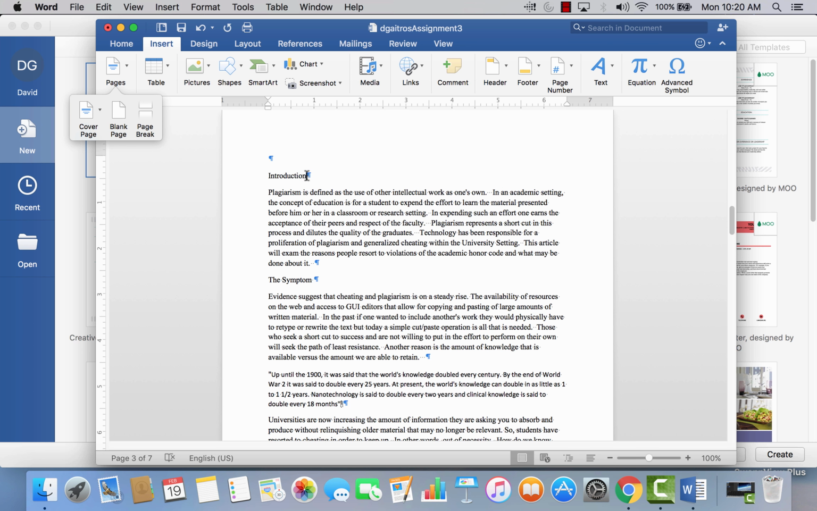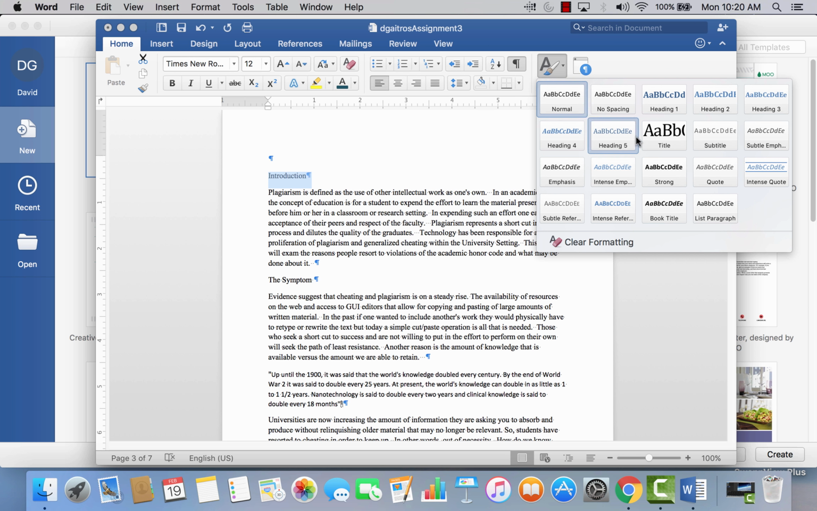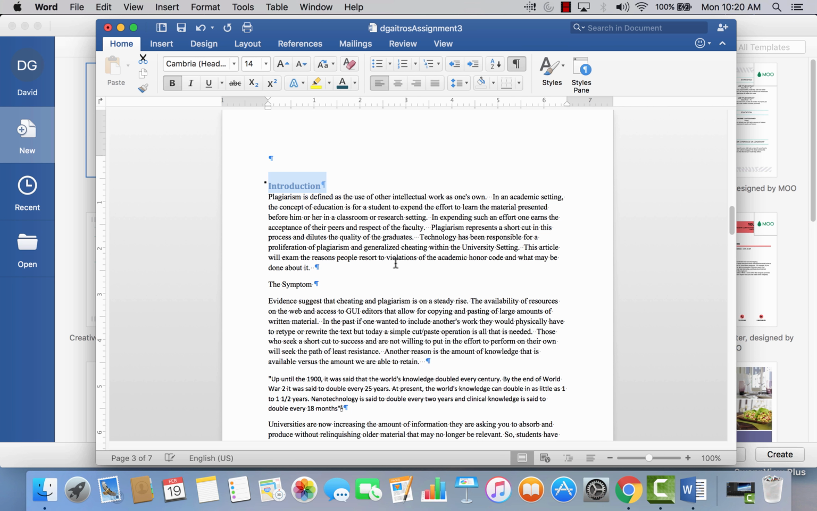So we're going to go through and we're going to highlight this, our introduction. We're going to go to Home, and we're going to Styles, and we're going to say that's heading 1. There's heading 1s, 2s, 3s, and 4s, and heading 2 is subordinate to heading 1, heading 3 is subordinate to heading 2, so we'll show you how that works. We're going to make this a heading 1.